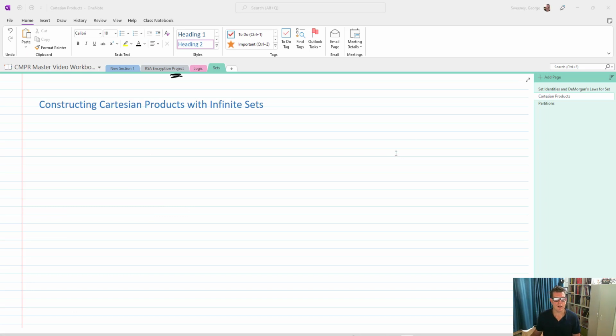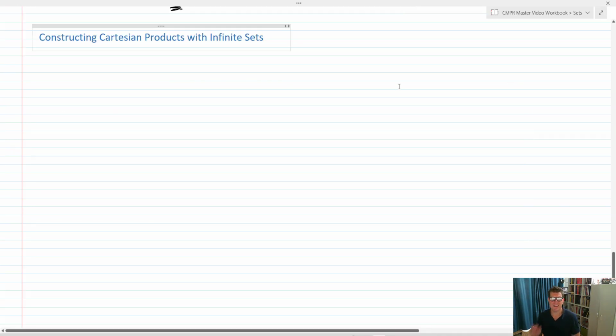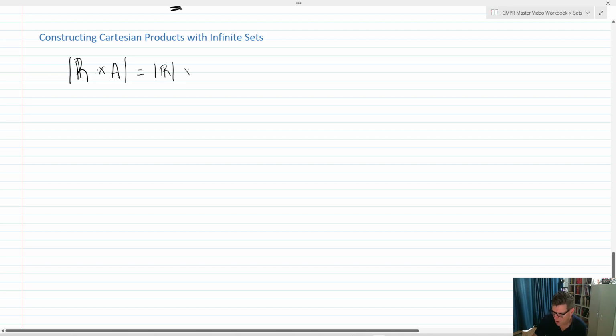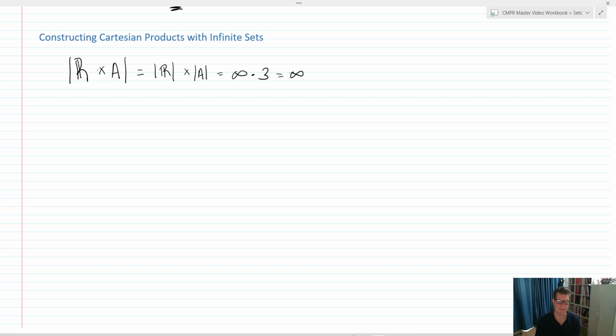Now, when we construct Cartesian products with infinite sets, we want to realize that we're going to get different kinds of cardinalities. All right? So let's say, for example, I take R from my previous example and I cross it with A, that set that had only 3 elements, and I want to know its cardinality. Well, it's R cross A. But in this case, R has an infinite number of elements times the 3 elements in A. Well, 3 times infinity is simply infinity. There's an infinite number of elements in R cross A.